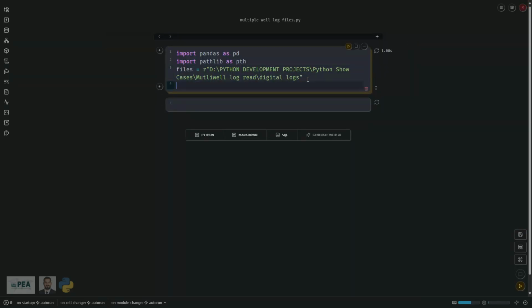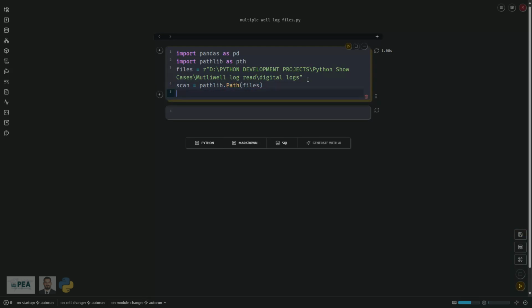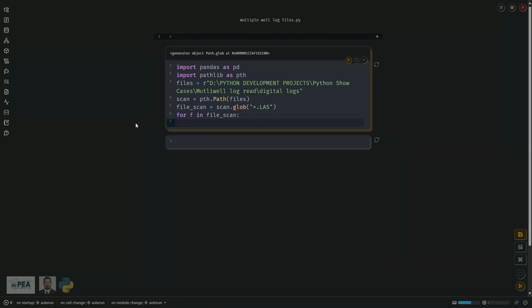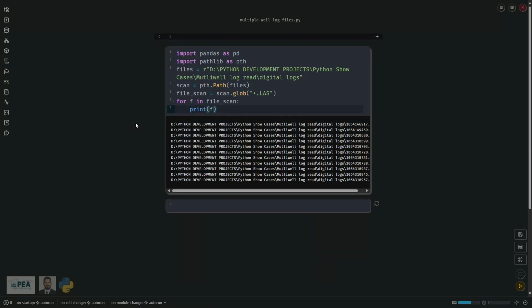Once we have those files in place, now it's time to write a code that scans these files using the Matplotlib utility. We will pass in the names of the folder and then we will start creating a scan for our files, and we will use the extension LAS to look for these files. Once we have those in place, we will start printing those. So this is what the files look like.